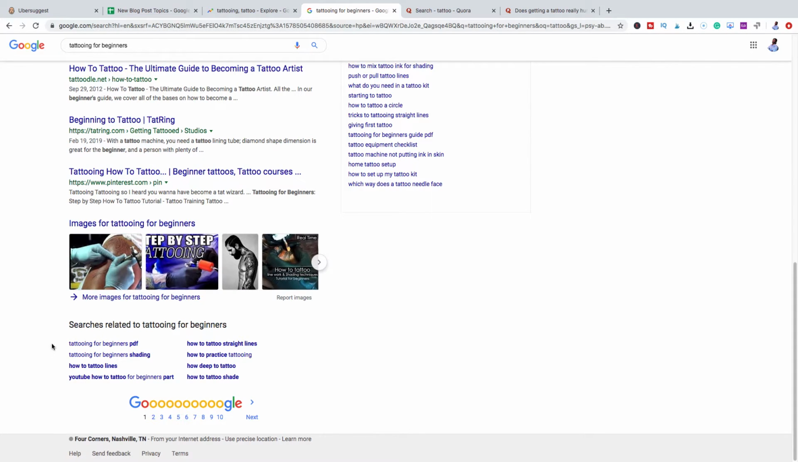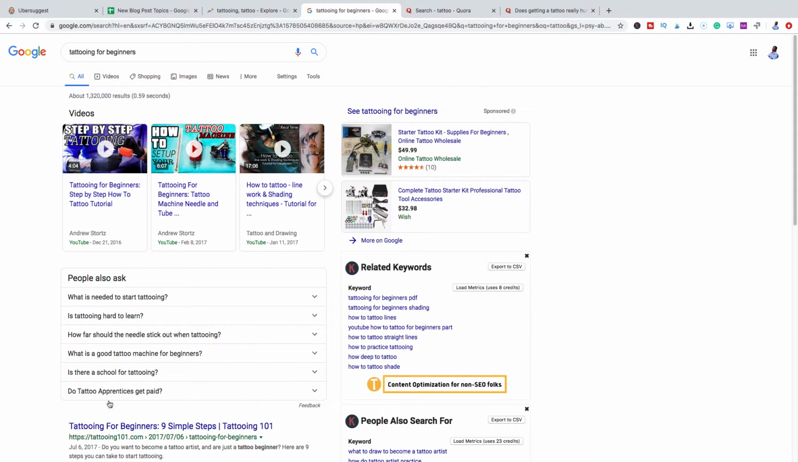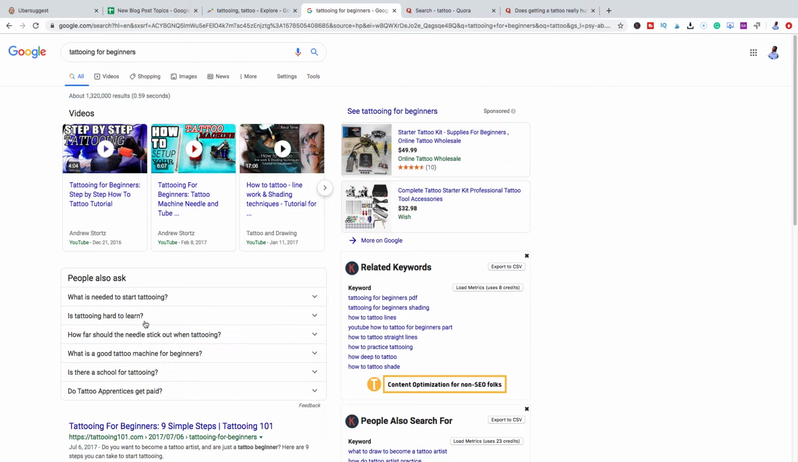If you look down here, Google also gives you more related searches. One of my best tools that I use is this part right here, because these are relevant questions that people are typing in and asking. This is where you can really get a lot of blog post topics from. Every time you click, a couple more pop in. Do tattoo apprentices get paid? As you can see, we already target tattoo apprenticeship. We can actually target tattoo apprentice. So that's a whole article we can put together.